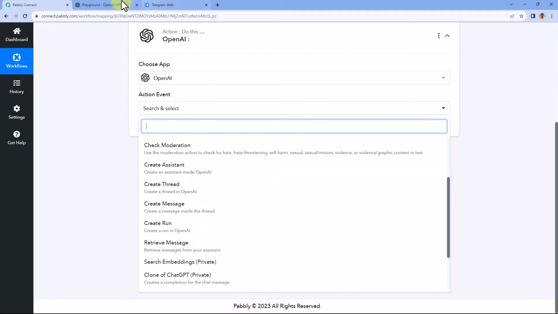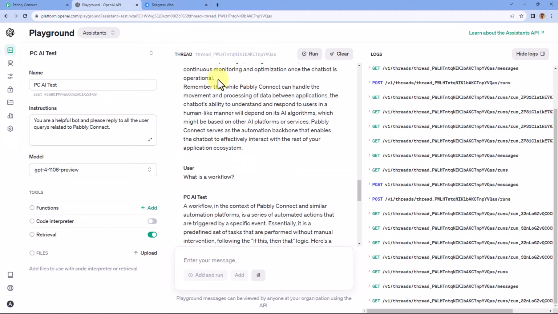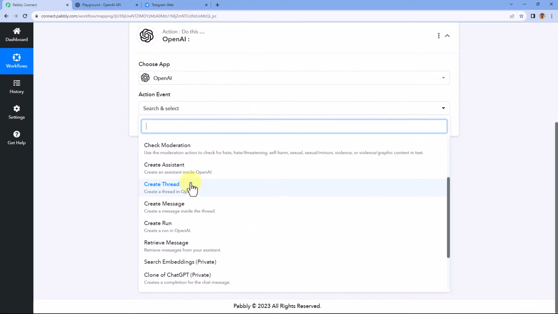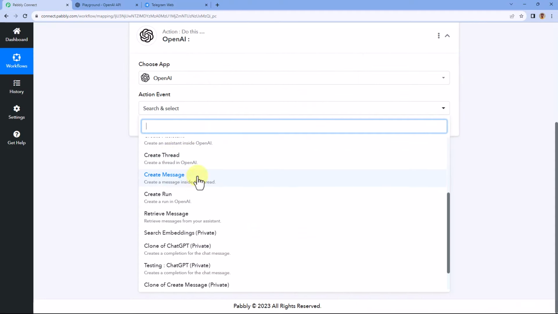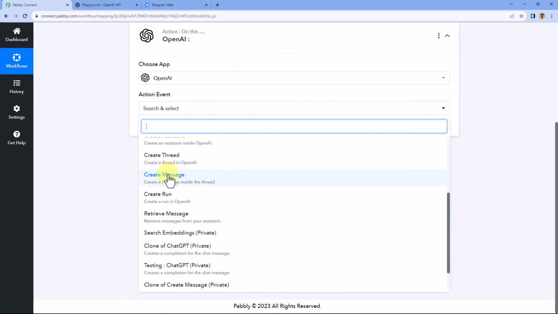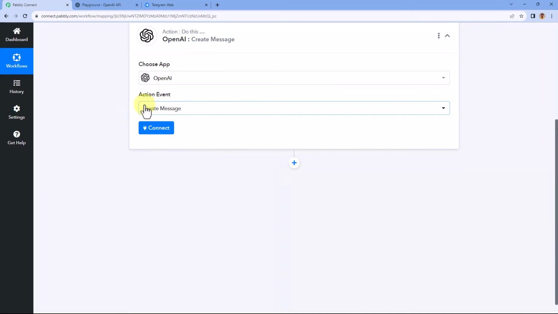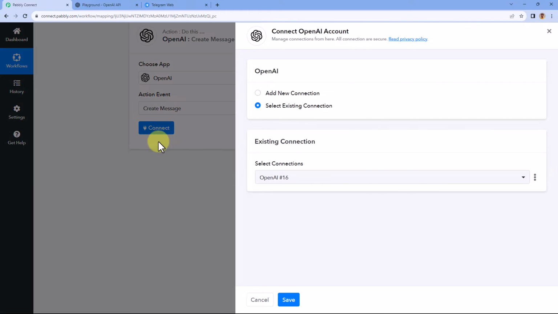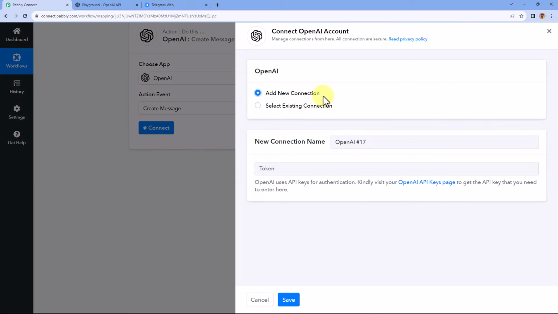So just now we have created this thread over here in our OpenAI account. But if you want, using this action, you can create the thread. Then we have this create message, create run and retrieve message. And these are the three actions which we are going to use in this video. First, what we have to do after creating this thread, we have to create a message. So we have selected this create message action event. Then just click on connect and select add new connection over here.